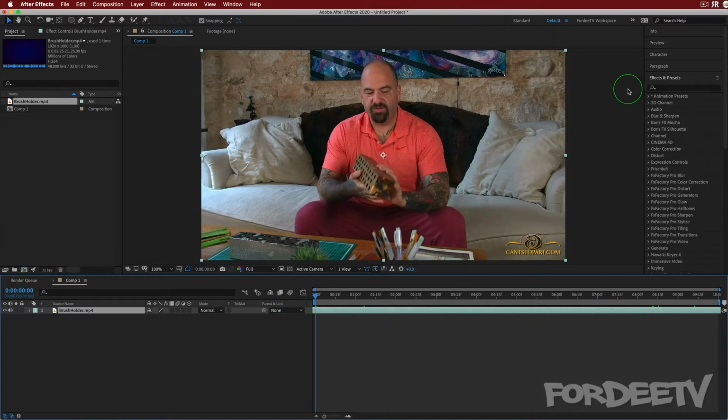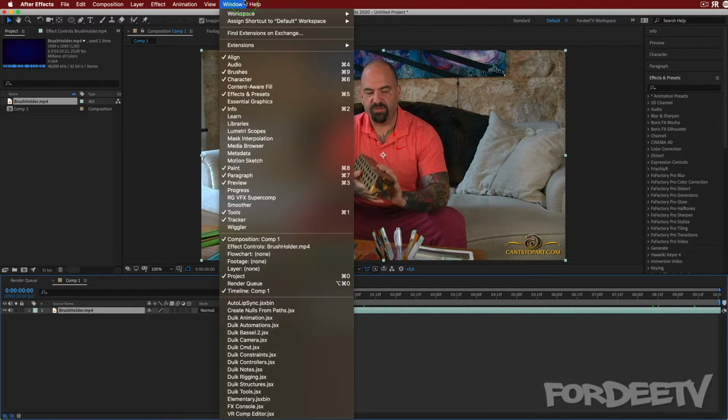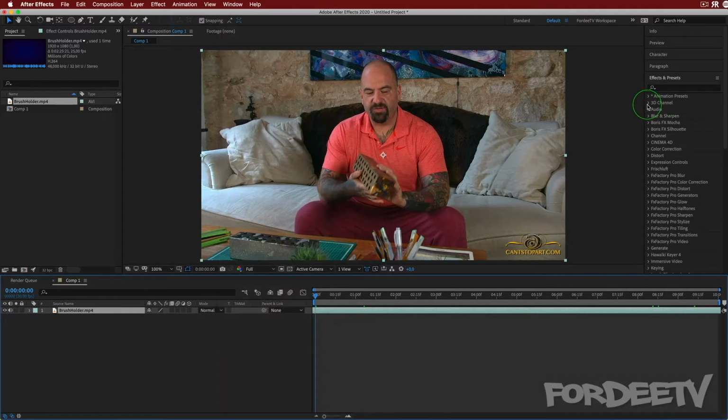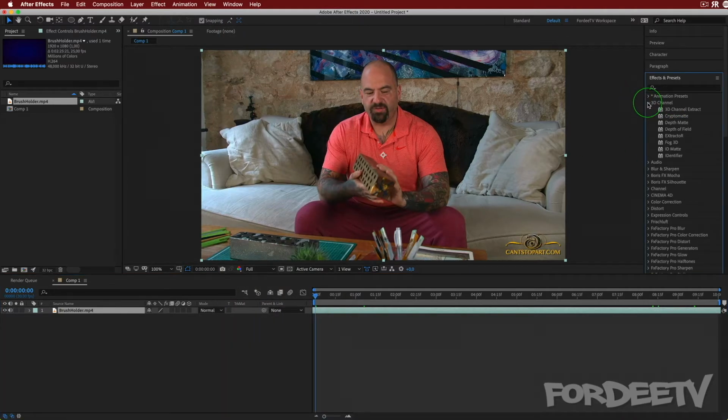The first thing let's talk about is make sure your Effects and Presets panel is visible here. If it's not, go up to Window and select Effects and Presets. Then the first, anyway, the 3D channel, let's talk about that for 1 second. Let's brush over it, right?